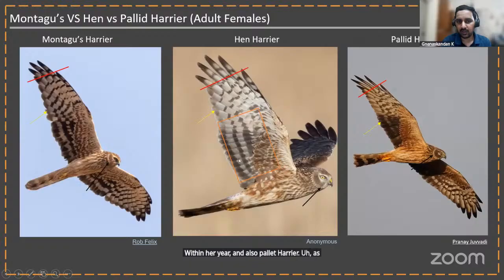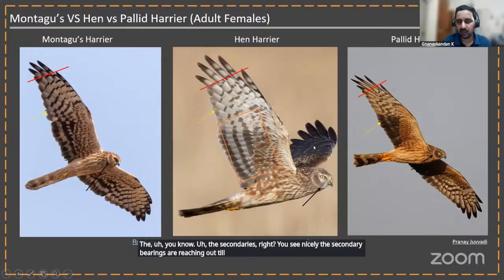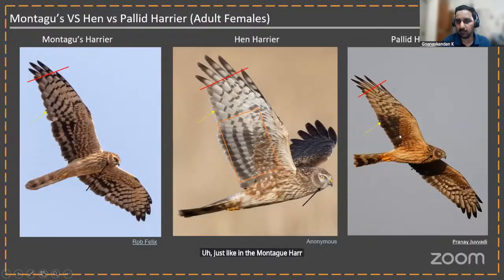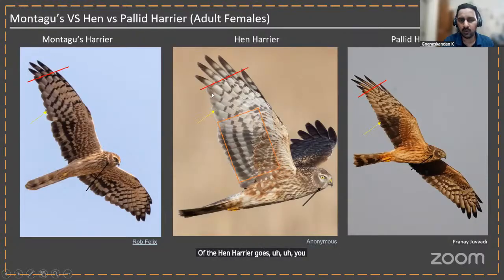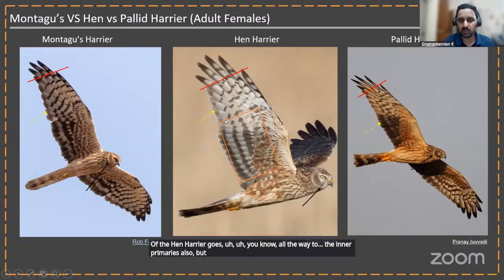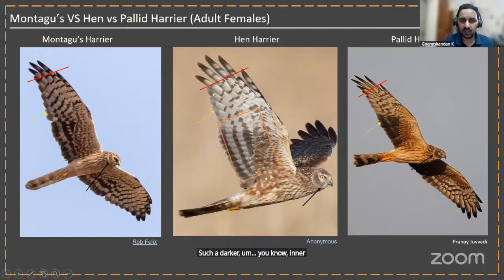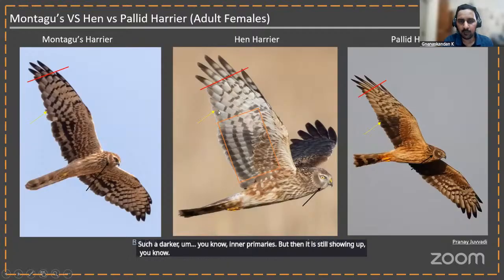As you can see, the secondaries: the secondary barrings nicely reach out till the body, just like in the Montagu's harrier, whereas it is completely missing in the pallid harrier. And the trailing edge is a combination. For most birds, the trailing edge of the hen harrier goes all the way to the inner primaries also. But I specifically picked this bird because it was not showing such dark inner primaries. Still, it shows broad banding in the inner primaries compared to that of the pallid.